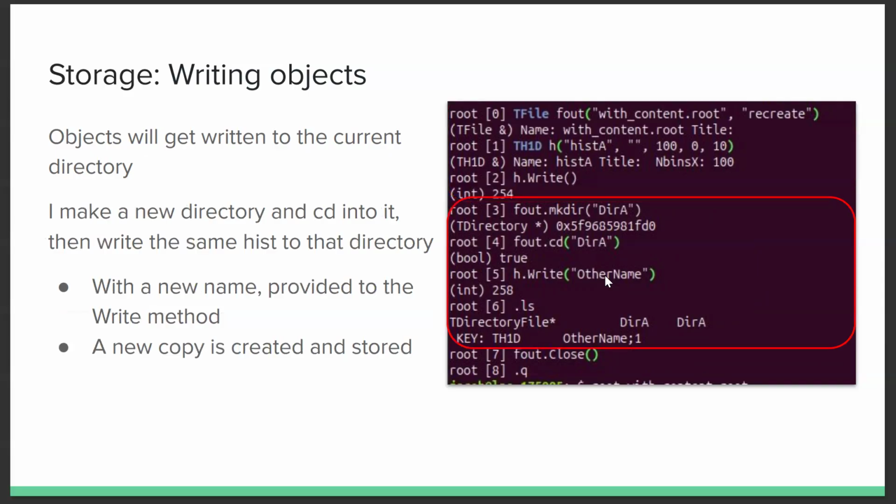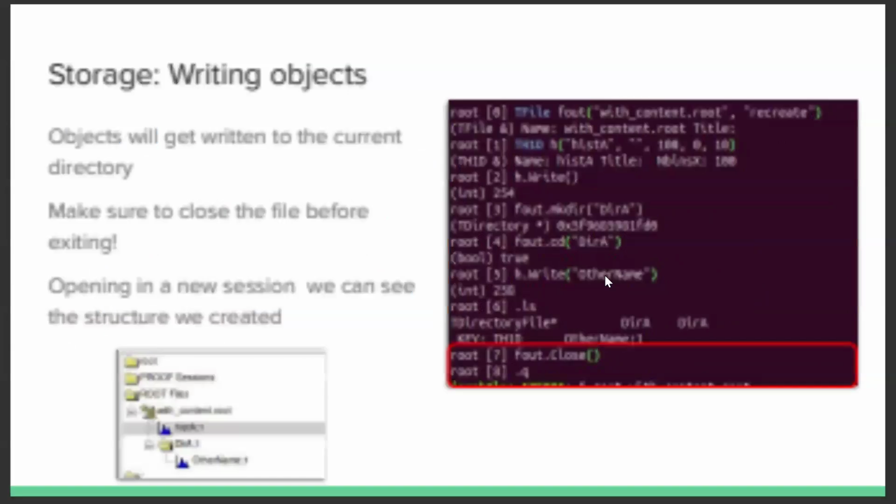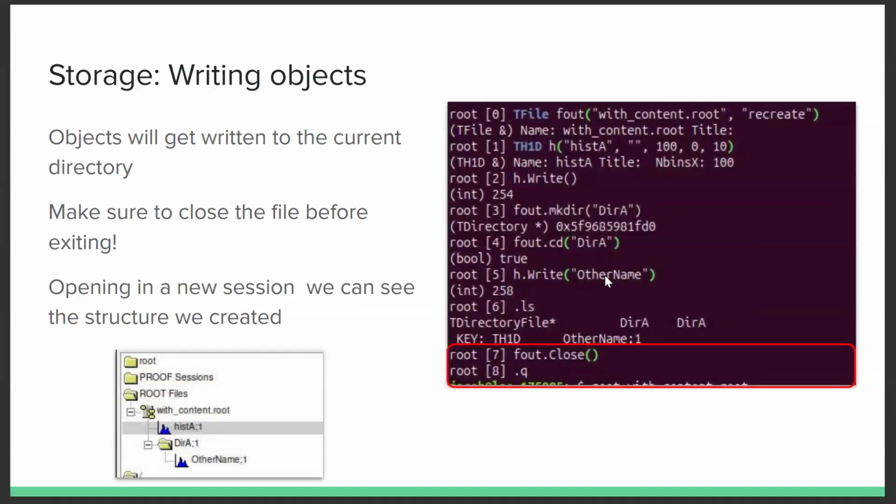And then I make a new directory, I cd into that directory, and then I say, write with some other name, even on the same object, and it copies that and puts it in the directory as well. And you can see after we open it and close it and then open it in a new session, we can see the structure I've created just like that, with the first name at the top of the file and then the second name under the next directory down.